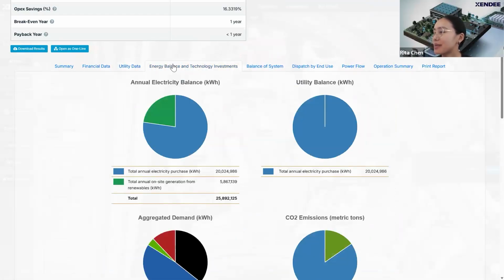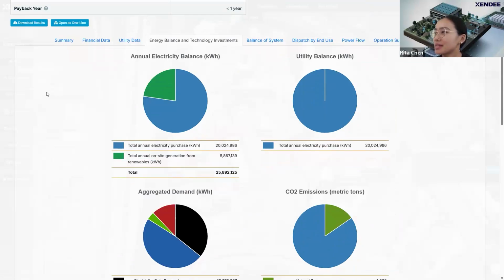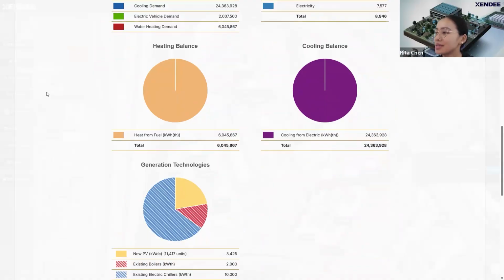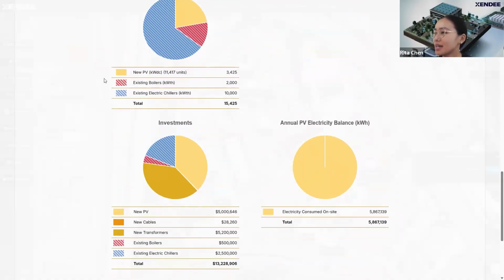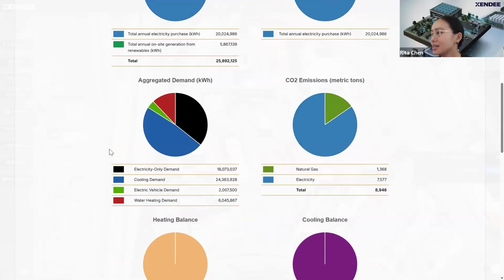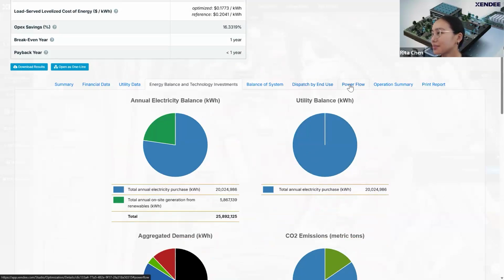And then the next tab, energy balance and technology investments, is going to have nice visual charts that summarize your site's power balances, needs, emissions, different DER outputs and their balances. And at the bottom here, you are going to see that since we have losses from cables and transformers, it's going to be included in this chart here. But we can actually see the losses from our cables and transformers in a more detailed table, and I'll show you that in a little bit in our next tabs.